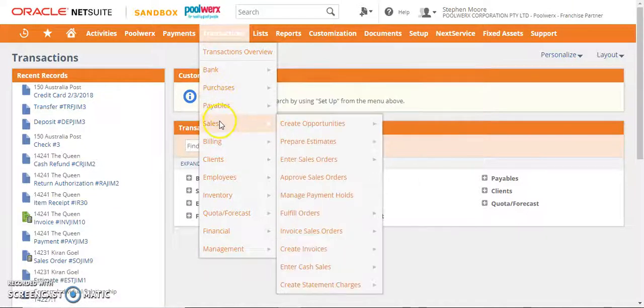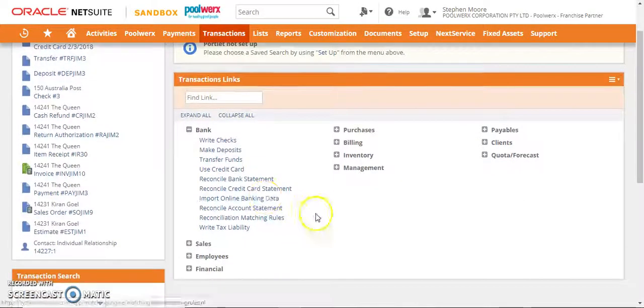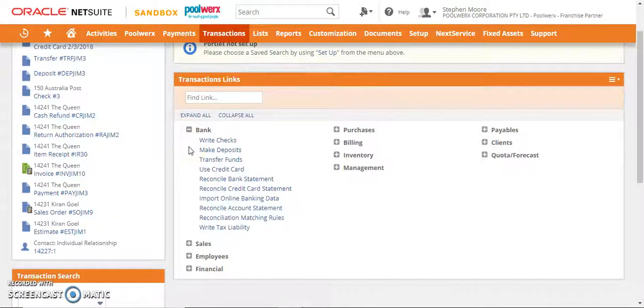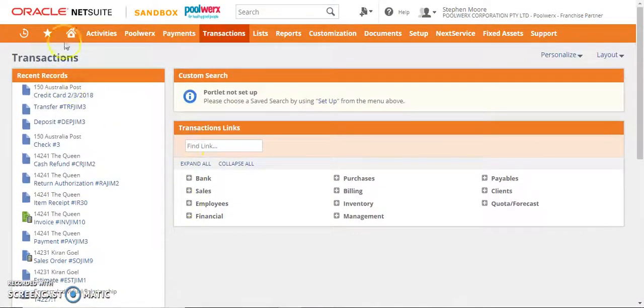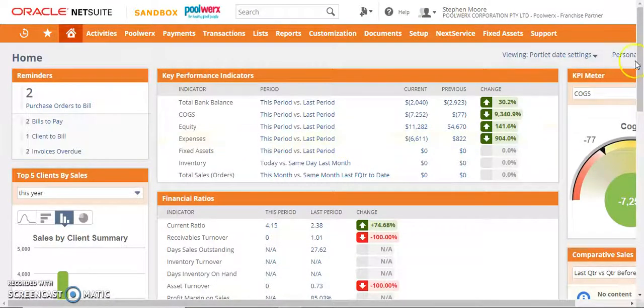You've also got your transaction links, so as you can see them when you hover over, bank, purchases, payables, sales, etc. You can have a static drop down here. So if you're not big and keen on hovering, you can go into here. Especially if you're doing one particular role and you're in this tab all the time, you can just click on the dashboard for this transactions tab and you can work from here. So plenty of options for you in regards to that. If I go back to the home dashboard, as I said, you can create extra portlets.